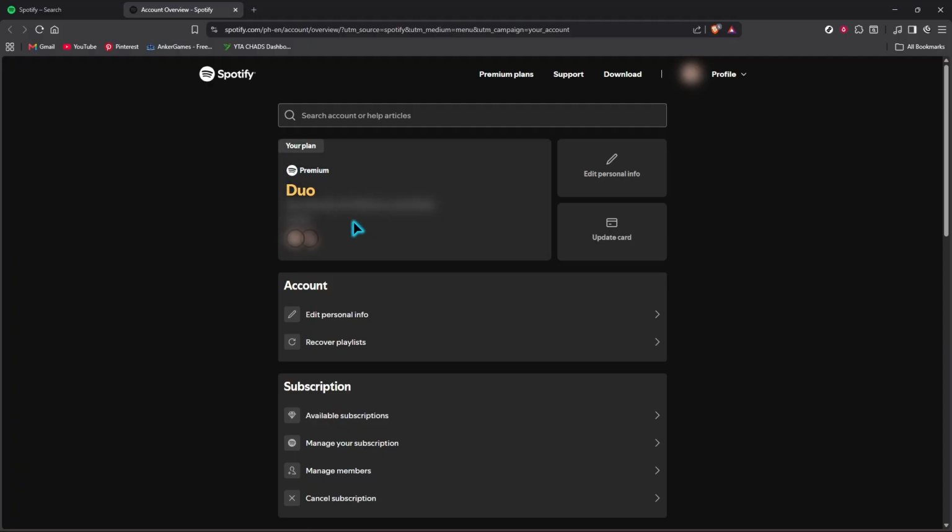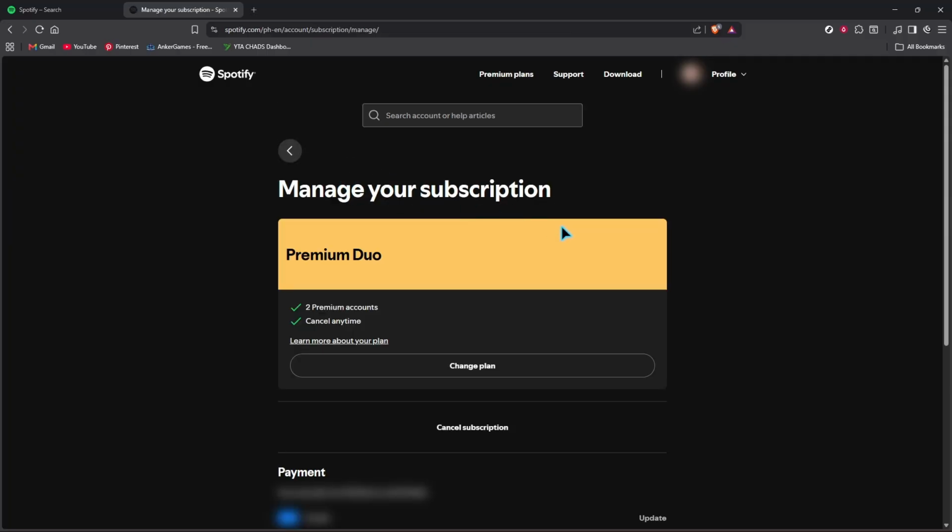Once you're on the account page, find and click on Your Premium Plan. This section shows the details of your current subscription and is where Spotify places the option to make changes to your plan. Next, look for the Cancel Subscription button and click it.